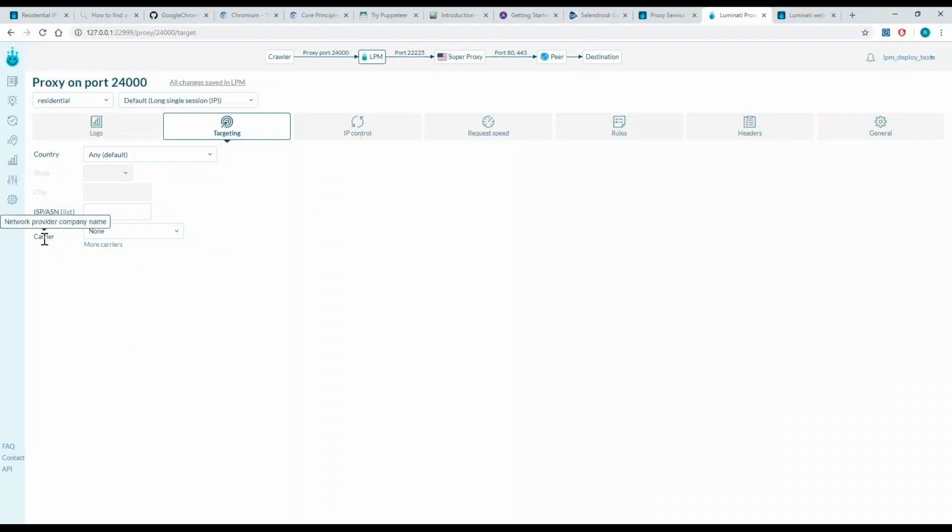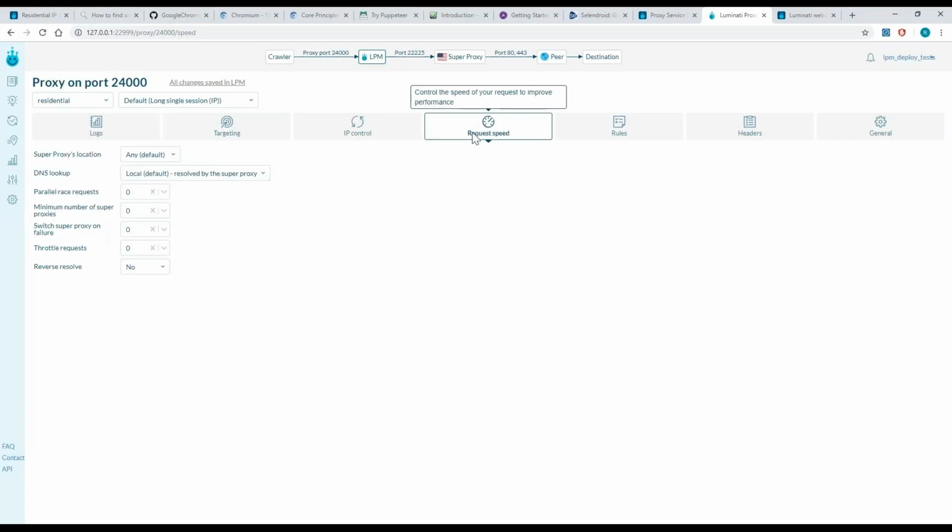Now that I've chosen the correct target that I need, I'm going to move on to the request speed tab. This is where I can select to remotely resolve by the peer. This means the translation of the URL to an IP address will be made on the peer side, or in other words, our real user in the location of interest. Here, I can also set a number of parallel requests when a specific load and time is needed.